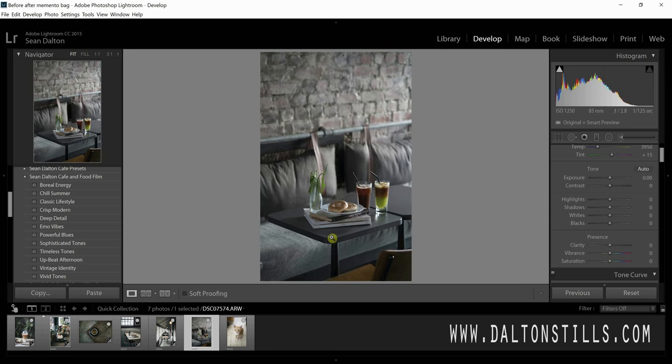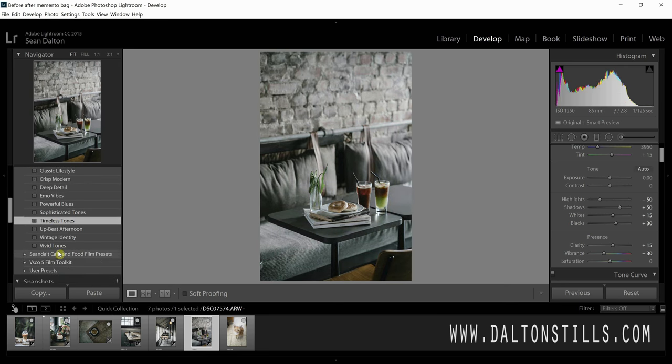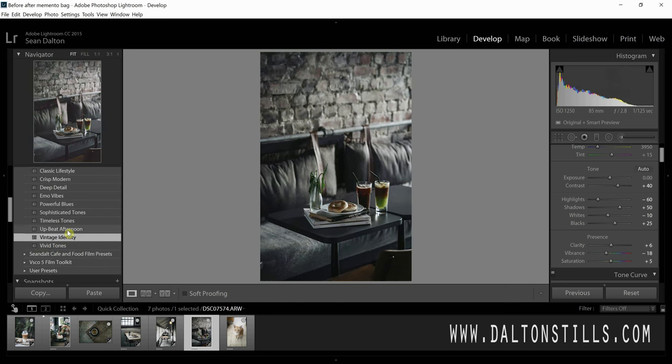So this was shot 85 millimeter at a cafe in Penang, Malaysia. Really, really cool place. Let's try Timeless Tones. It's cool. What about Vintage Identity? Okay. Upbeat Afternoon. Oh, okay, I like this. I like the really flat look here. It just makes it look so cool.